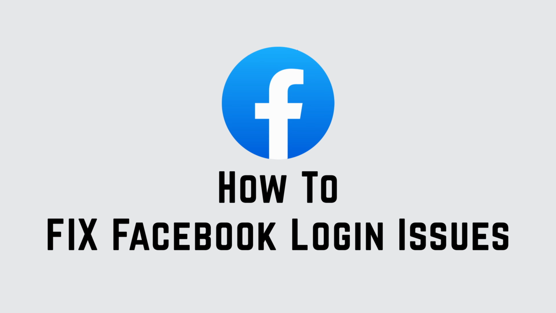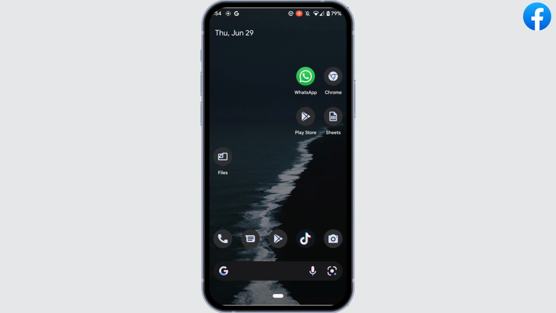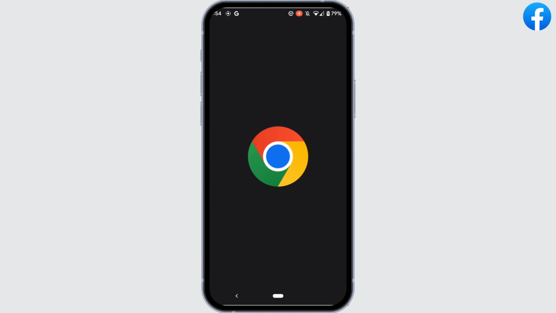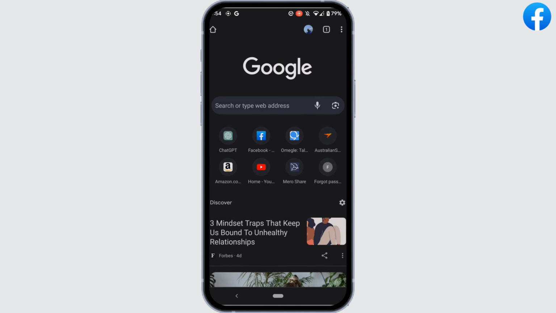How to fix Facebook login issue. So you might be in the position where you try to log into your Facebook account but you are not being able to log in or access your Facebook account.